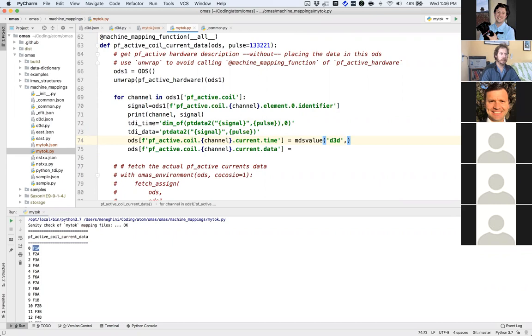We have to tell it an MDSplus tree, just the top level tree for all of D3D will work for us for this. We have to give it a pulse, and we have to give it a TDI expression. So for time, it will be TDI time, and then we're going to just get the data, and then data.